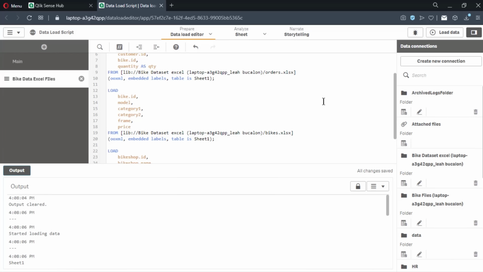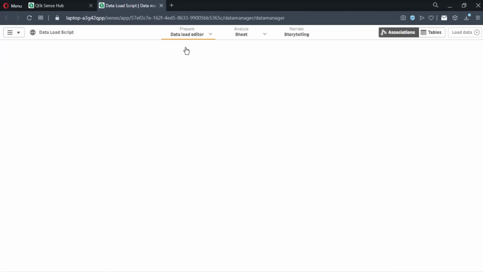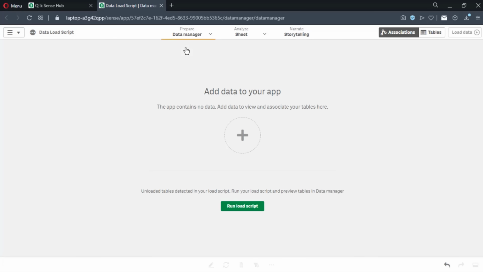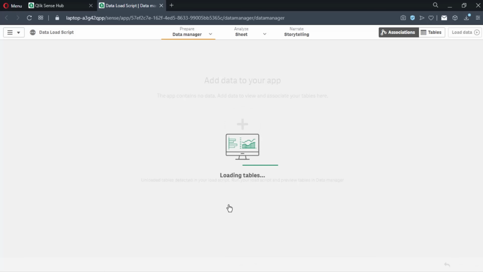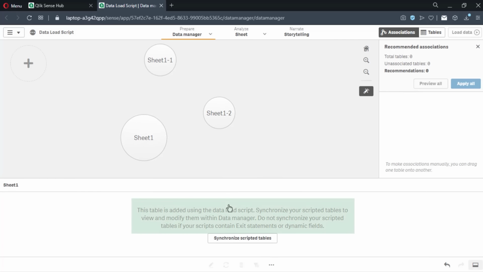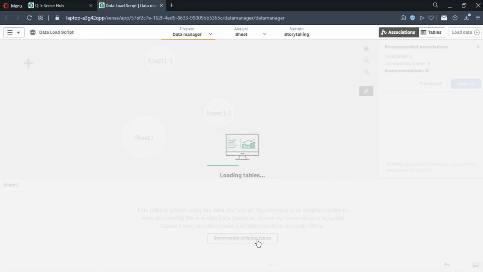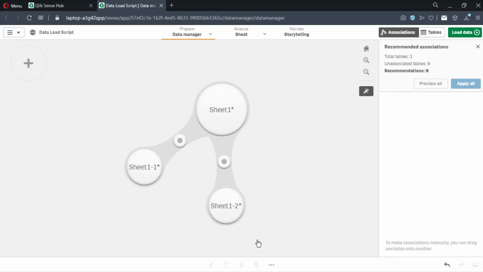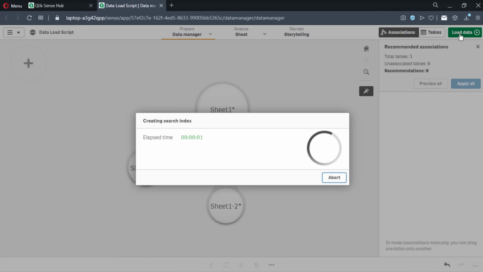In order to add associations to the tables, navigate to the Data Manager. Since we added the data via script, the Data Manager does not recognize it immediately. You will need to click on Run Load Script to view the tables' bubbles. This preview panel indicates that the tables were added using Data Load Script, which limits the capabilities of the Data Manager. You need to click on Synchronize Scripted Tables to apply the association function of this view. Upon doing so, the recommended associations will be automatically applied. Finally, click on Load Data to finish the process.